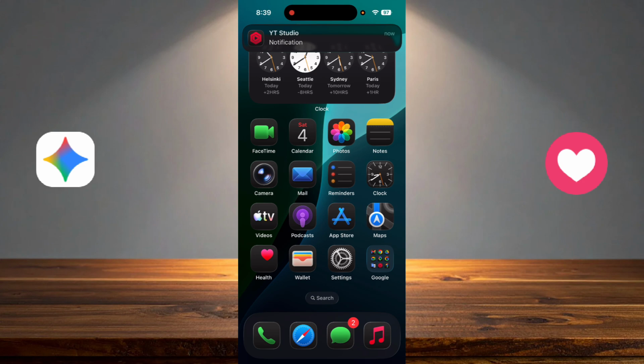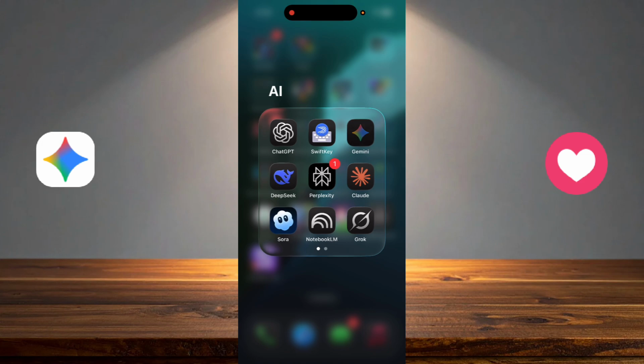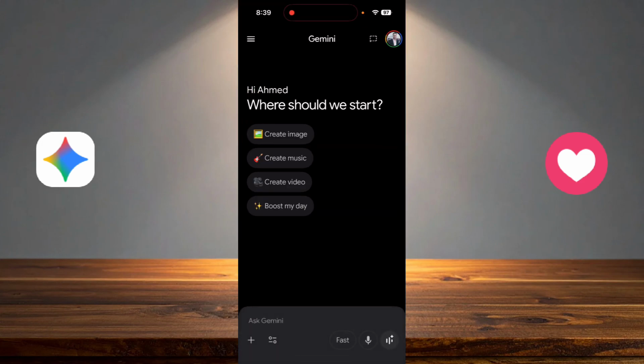Hello and welcome everyone. In today's video I will show you how to remove an object from an image using Google Gemini and Nano Banana.